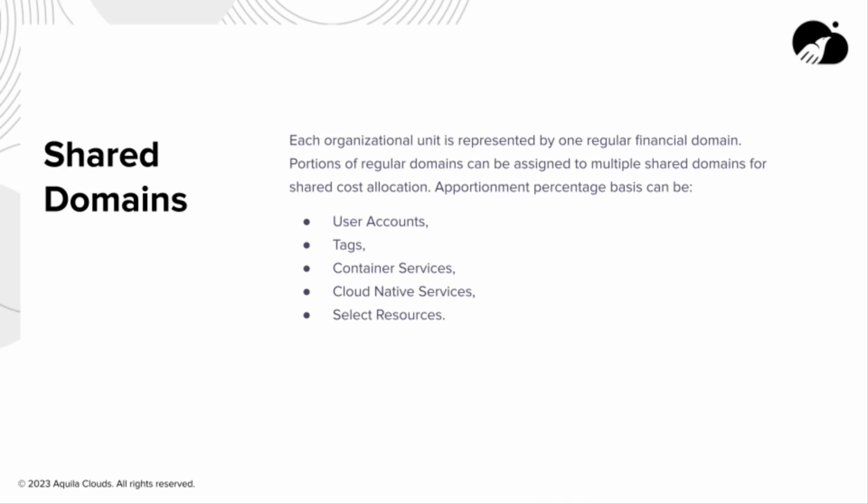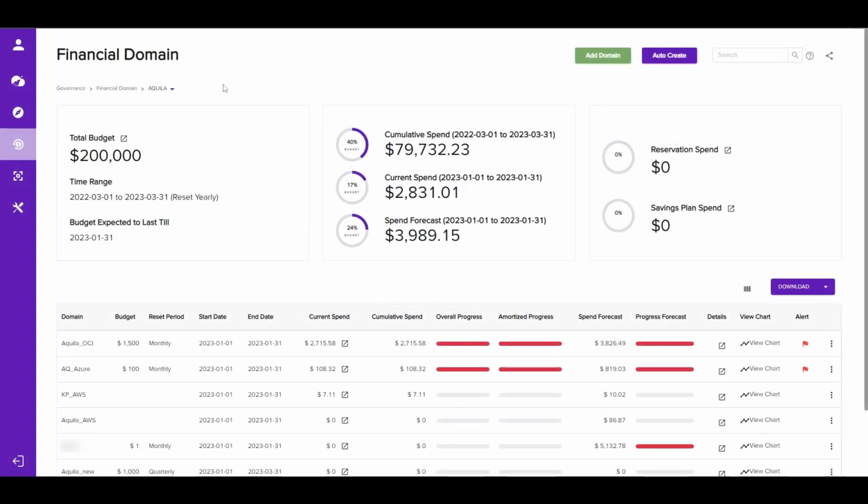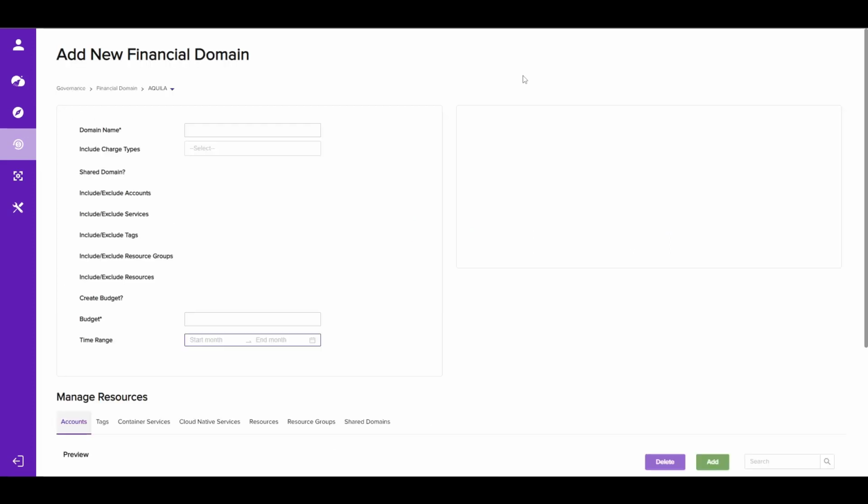After the shared domain is created, you can allocate portions of it to other financial domains by specifying the apportionment percentage. In FinOps, a shared domain can be created on the basis of user accounts, tags, container services, cloud-native services or select resources, just like a regular financial domain. This will display the cost of the resources associated with tags, accounts, or services, depending on what basis the shared domain has been created. To create a shared domain, we start by clicking the Add button.